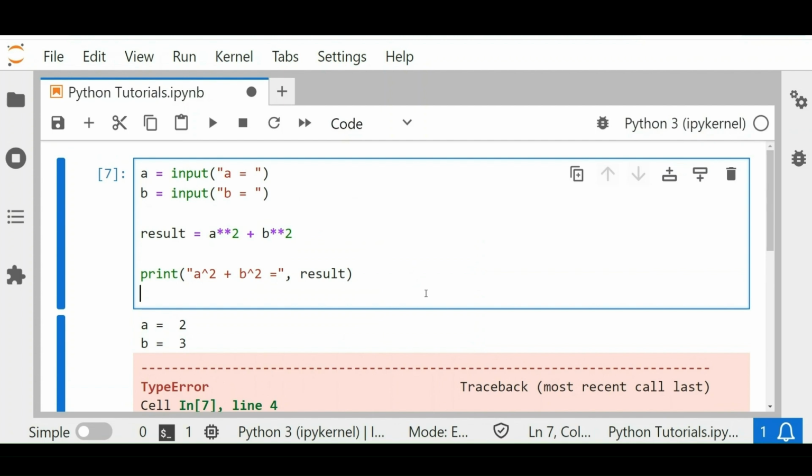Alright then, this was a little tutorial about the input function. Hopefully you found this useful in your Python journey.